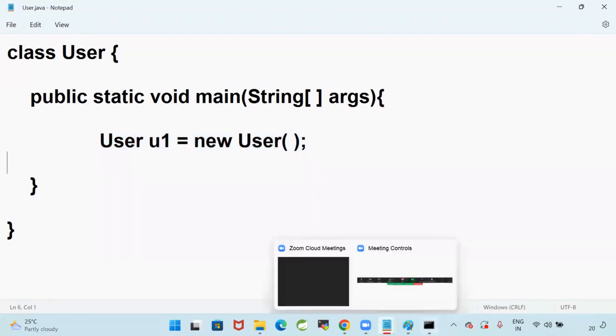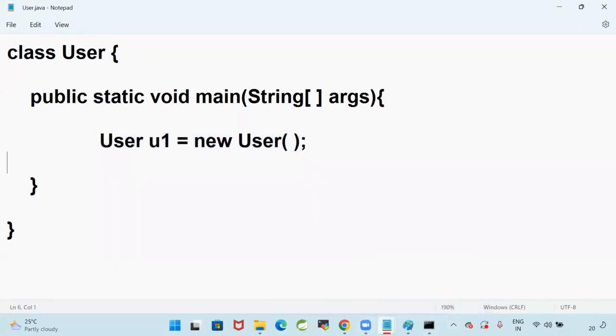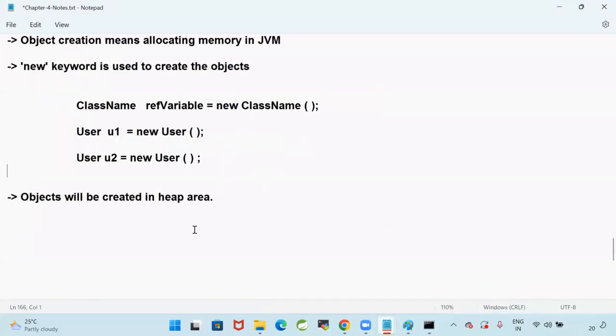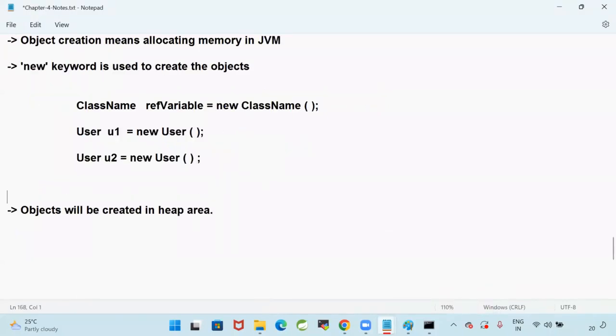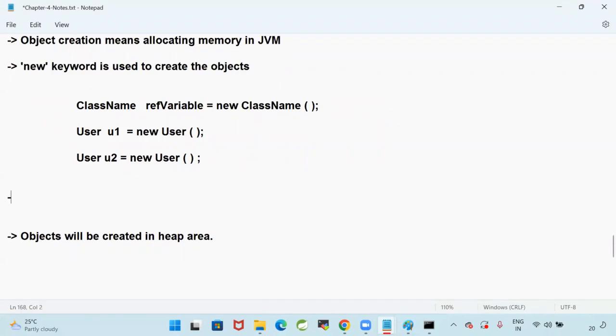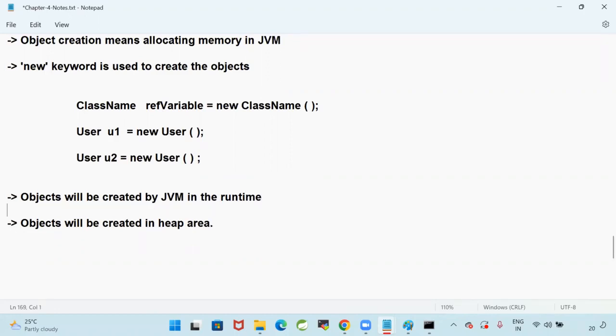So will objects be created at compile time? No, objects will be created at runtime. Will the compiler create the object or the JVM? The JVM will create the object. Objects will be created by the JVM in the runtime. Objects will be created in the heap area.